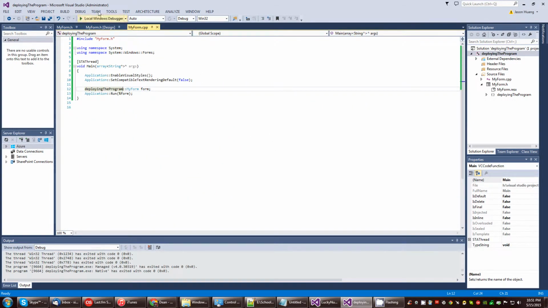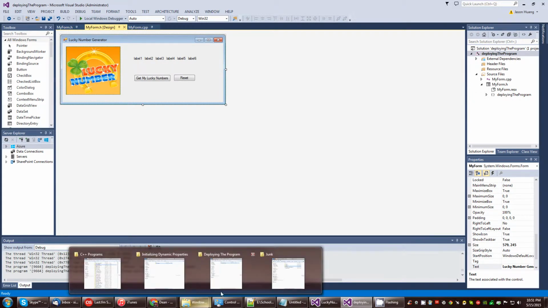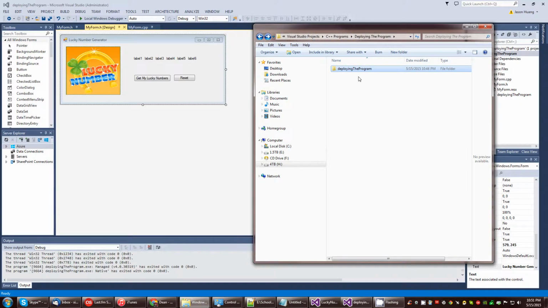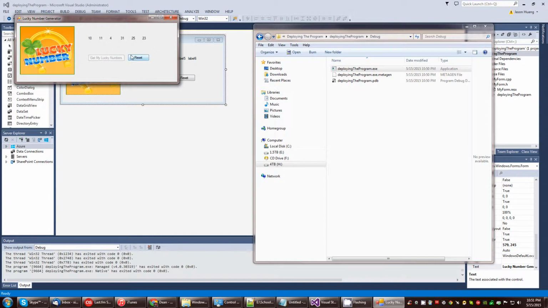Now, if I go to the directory, deploying the program, let's see if we got an exe file. We do. And if we run it, it works.